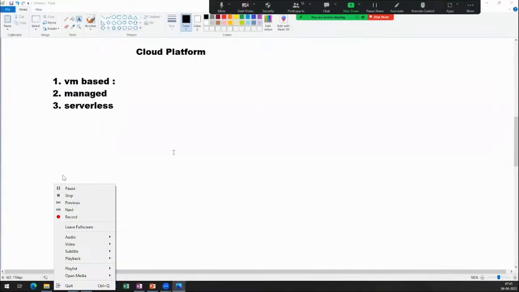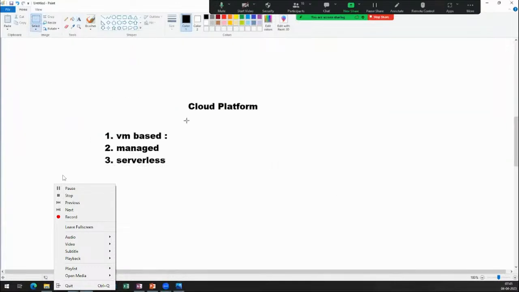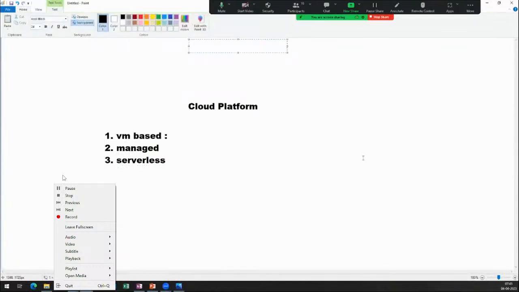Sorry guys, I'm back now. So there are three categories in the cloud platforms. One is VM based, managed, and serverless. But before this, if you want to understand, there is one more category which is not a cloud platform. That is a non-cloud platform. We call it on-premises, right? So we have one more thing also, that is on-premises.